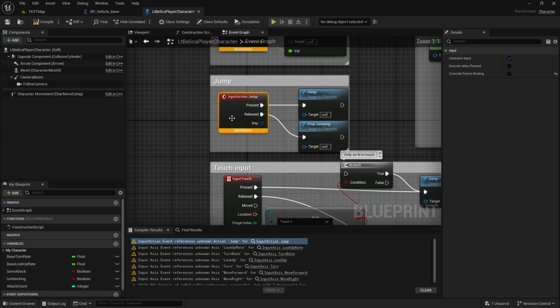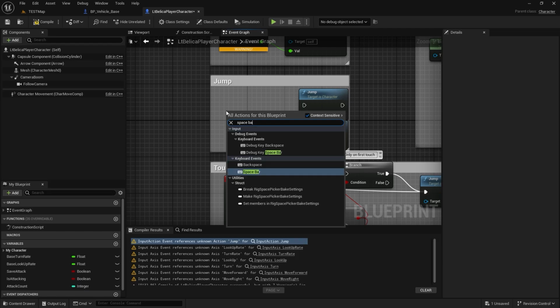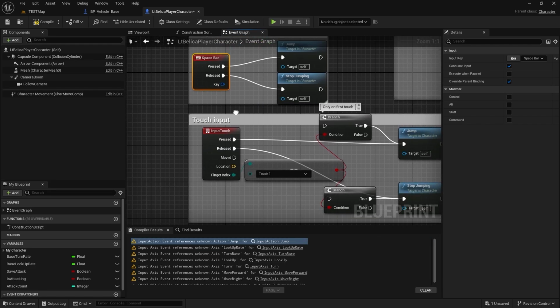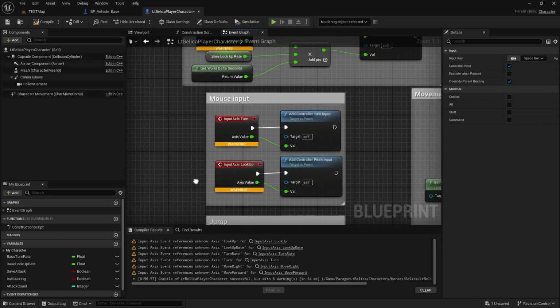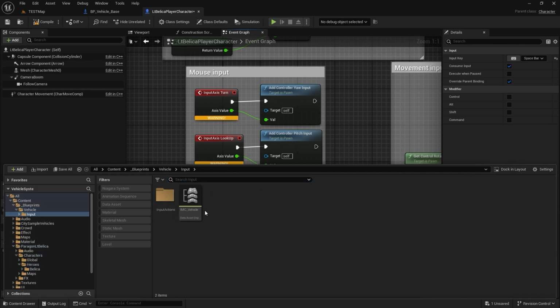So for jumping, I'll just remove this, and I'll simply search for spacebar like this, and here we have spacebar. So when it's pressed, we want to jump. When it's released, then we want to stop jumping. And then if I compile, one error is less now. And for look up and down, we have this input system for our blueprints. Here for the vehicle, we have this input system. I just want to use the same one, or you can add another input mapping context, but it's fine that we can reuse the same thing, so it's not a big issue.